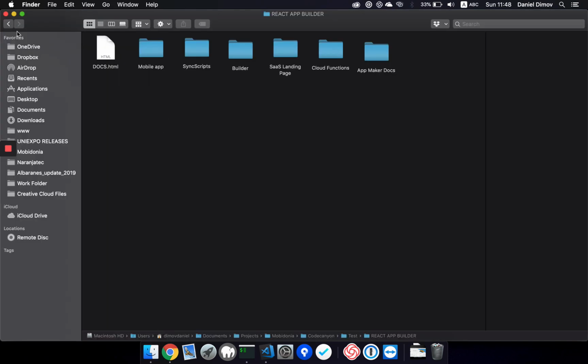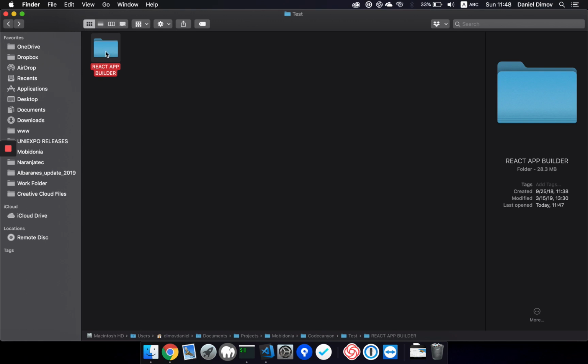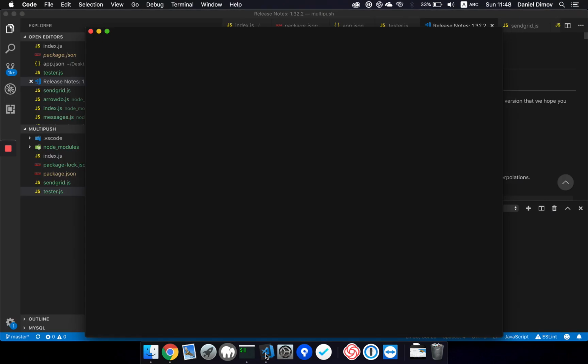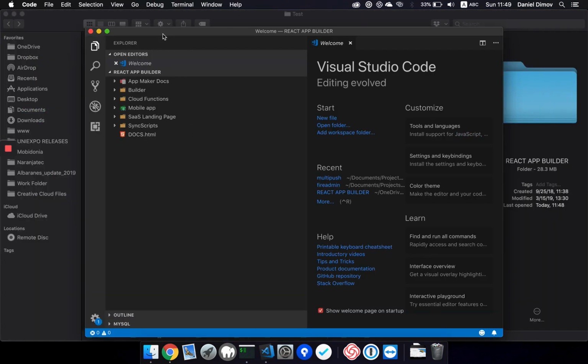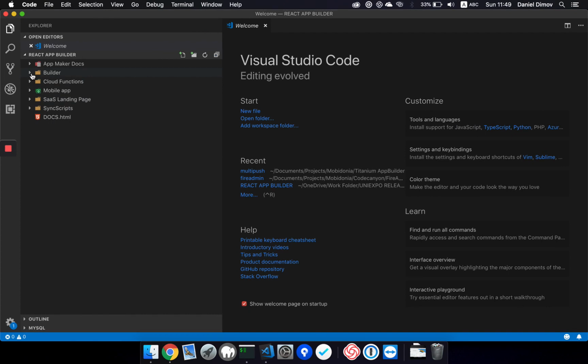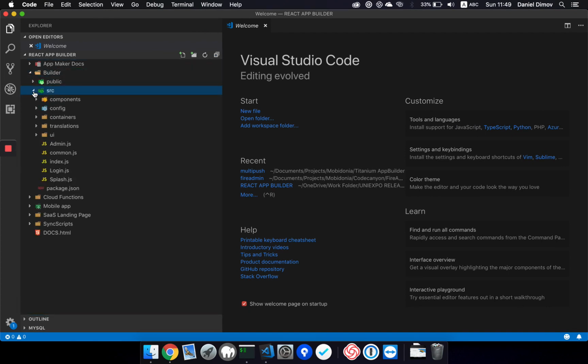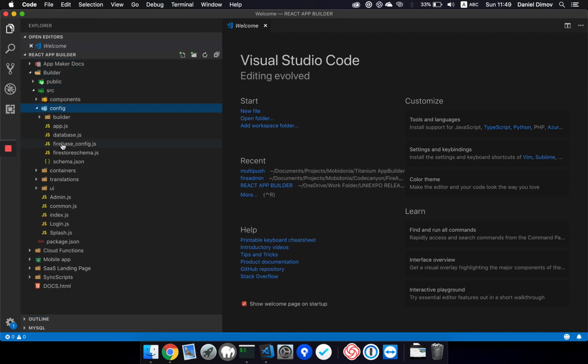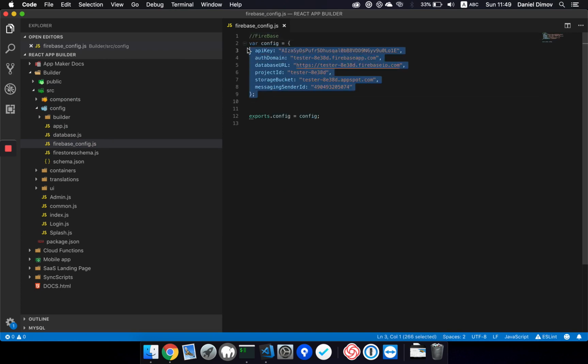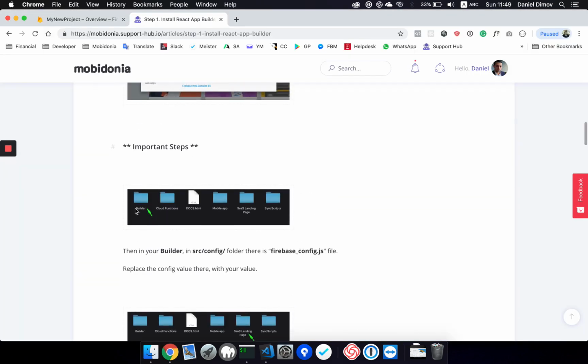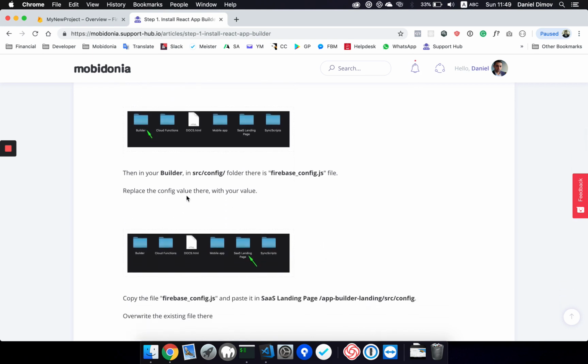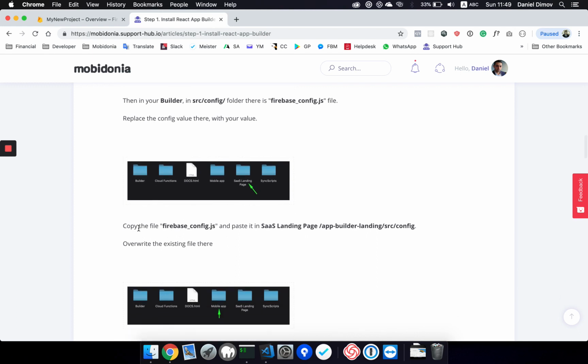So what I will do is open this code in Visual Studio Code, and then in builder, in source, in config, in Firebase config, I will connect to my database. So this is the correct file now. Builder, source, config, Firebase config file. Replace the config value with your own value. Then I should copy that file.